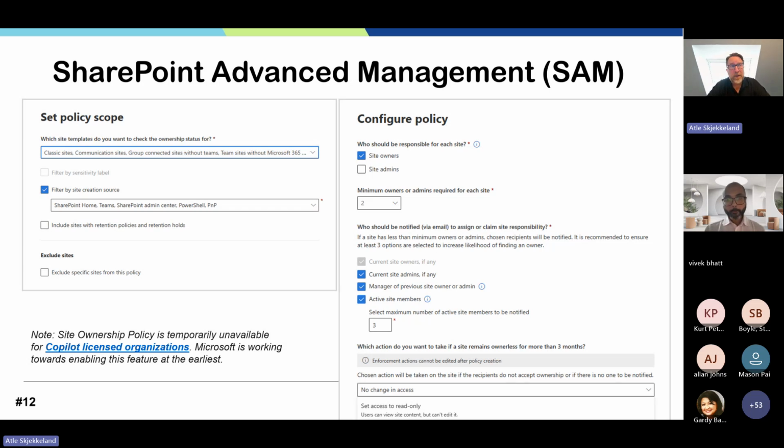For example, what you see on the left, you can set the policy on what type of site we should connect this policy to. Could it be a classic site, communication site, team sites, and so on. And on the right-hand side, who should be responsible for each owner? How many owners should you have? And perhaps this part here is interesting: who should be notified by email to assign or claim site responsibility?